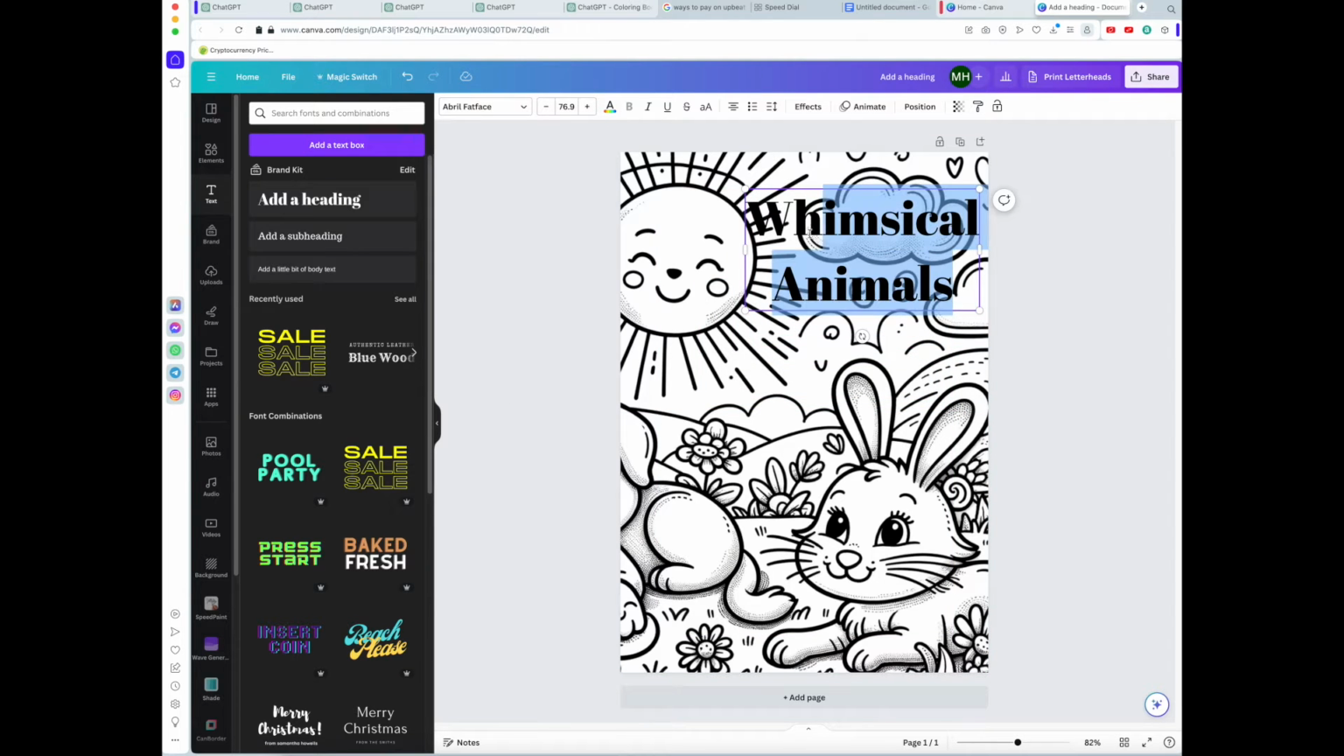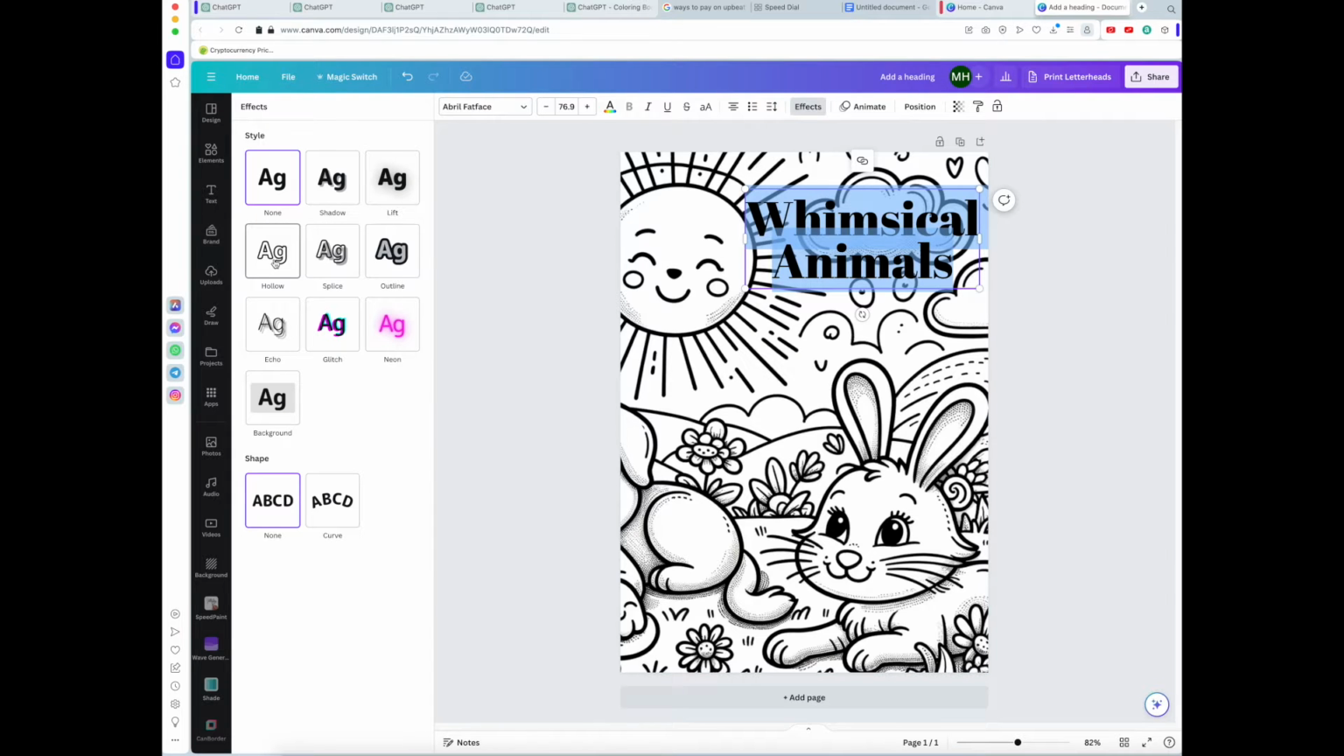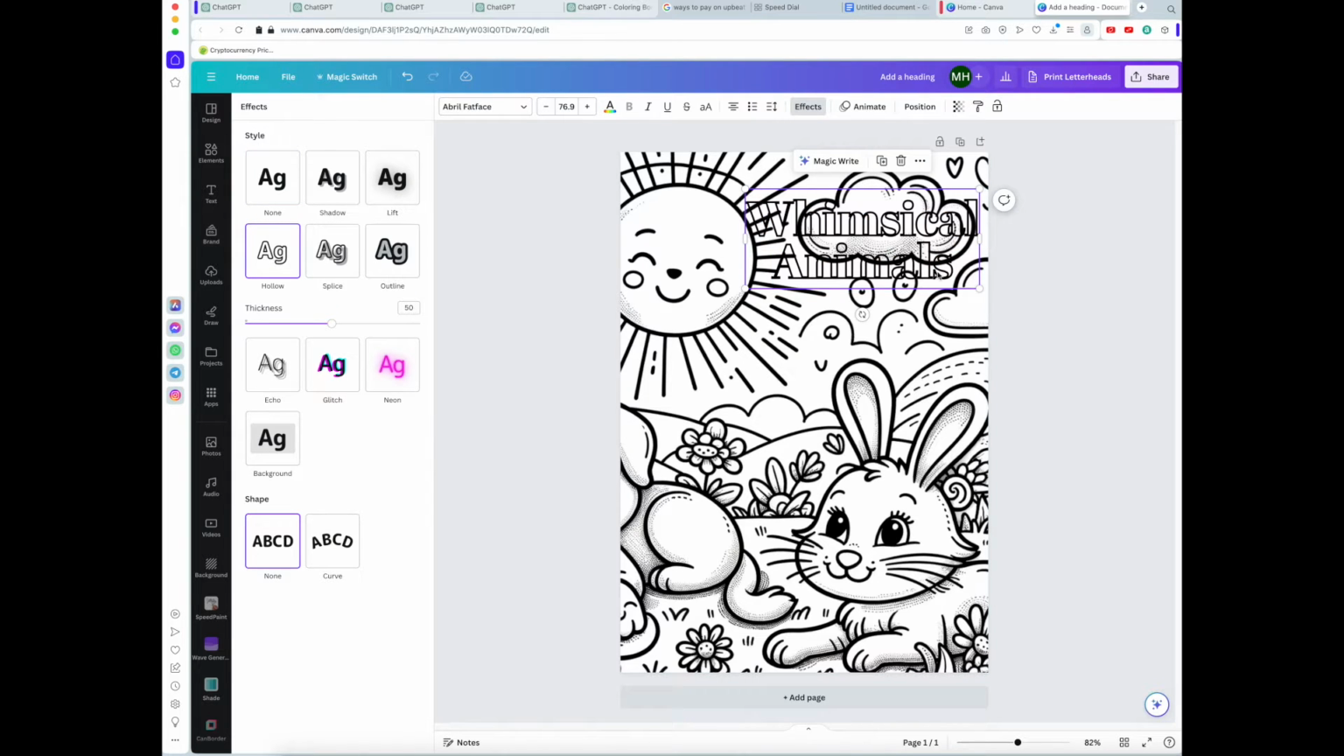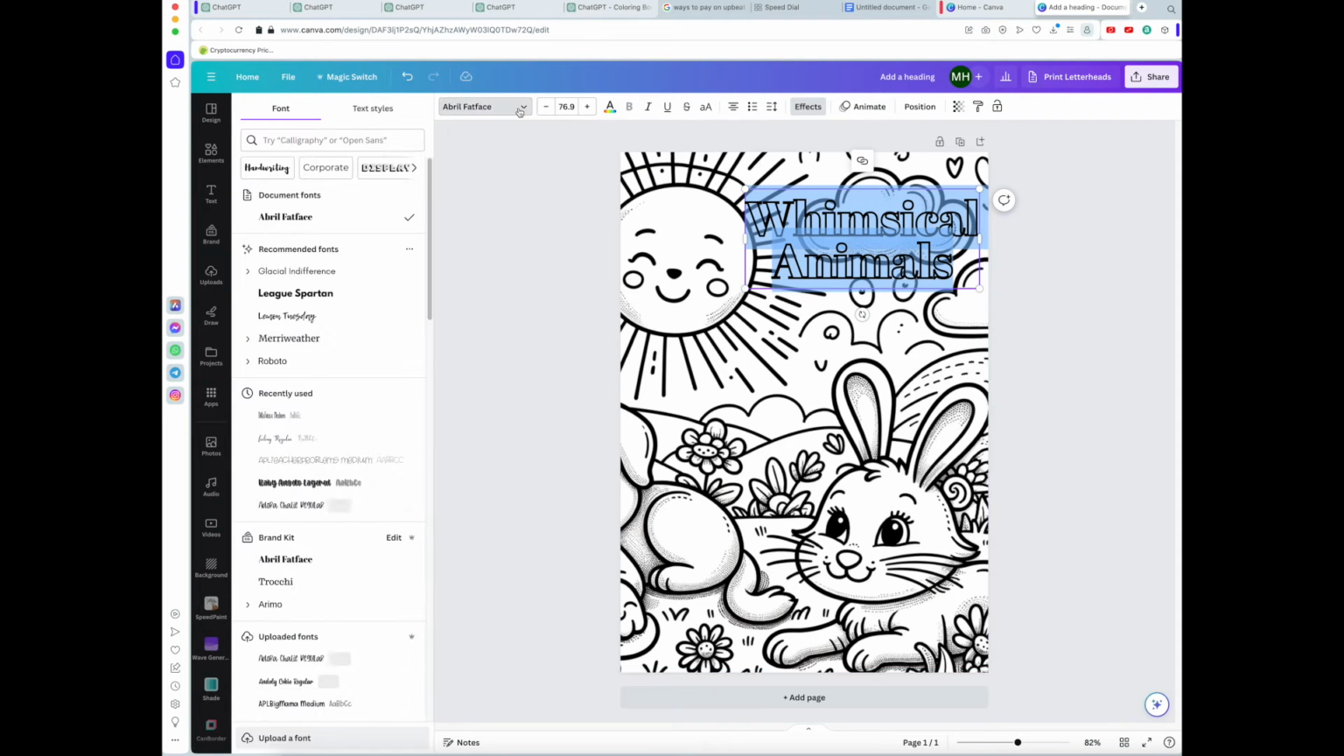I'm going to select it, and then I'm going to go into letter spacing, and then I'm going to make it closer to each other. And then I'm going into effects and I'm going to create this outline. The text that I chose isn't quite working, so I'm going to go in and choose something a little bit different. Probably that would do fine.